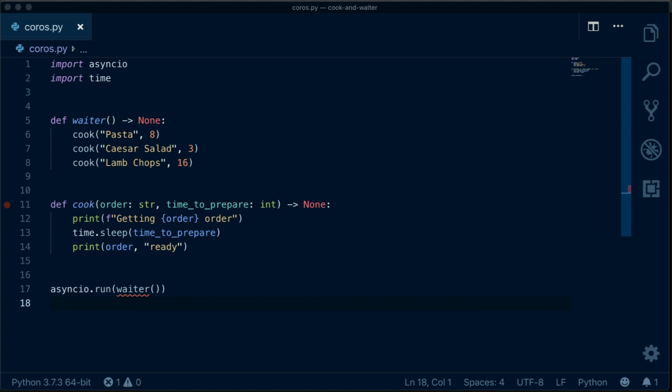When the call to pasta finishes for the first request, the loop resumes execution on the next line, which would be the Caesar salad line. The run command needs a function to execute, so we pass the waiter function, which is the main function in this code. Run also takes care of the cleanup, so when the whole code is run, it will gracefully disconnect from the loop. These changes are not enough to make our code asynchronous, though.